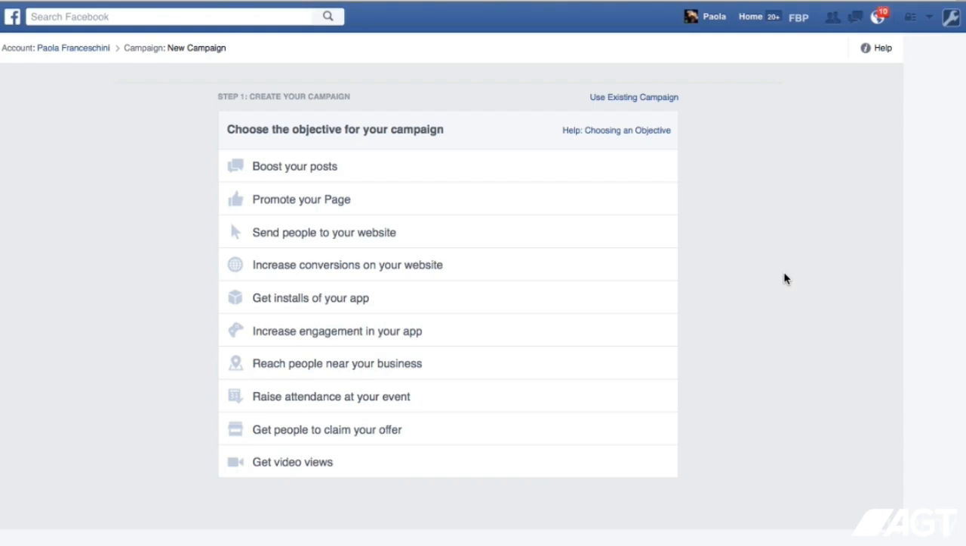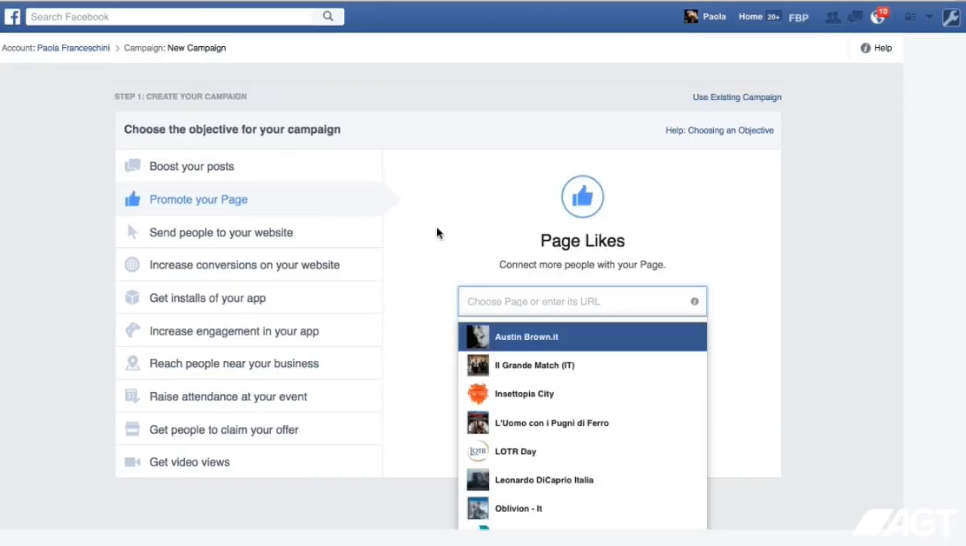Whatever you choose, you'll have to insert some additional information about what you want to promote. If you want to get more visits to your website, you obviously need to indicate the link to your website. If you want to get more likes to your page, you need to specify what page exactly, and so on. Now, let's assume we want to promote one of our pages.